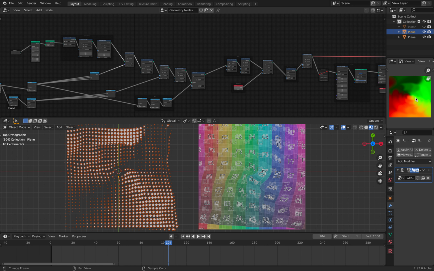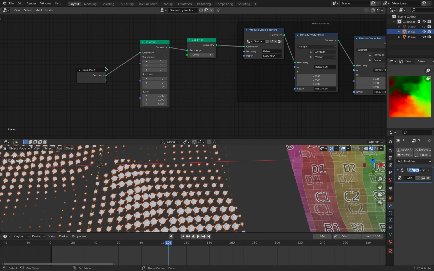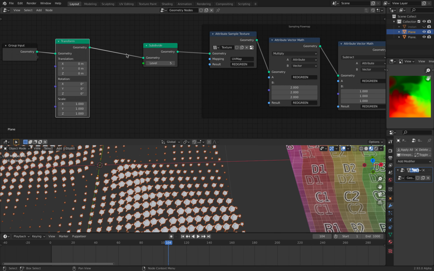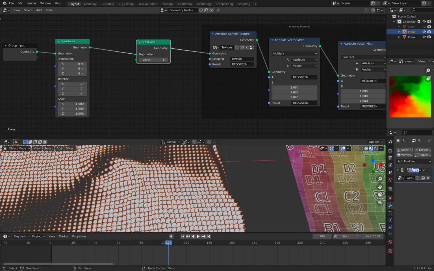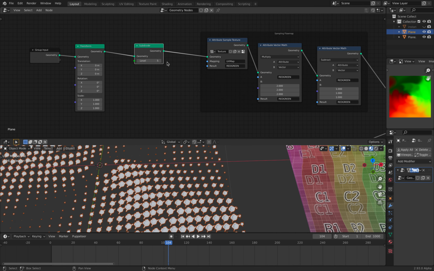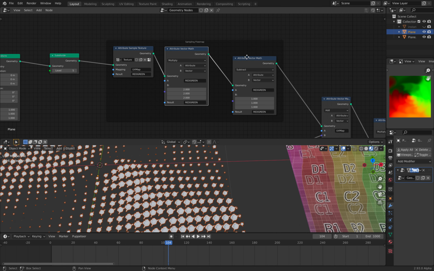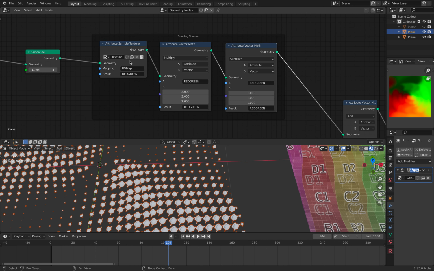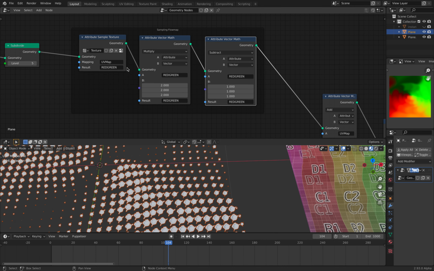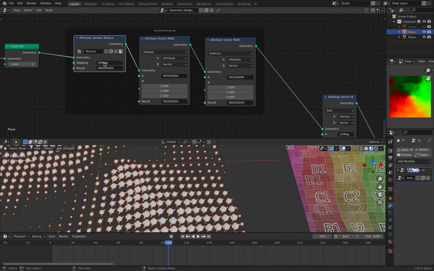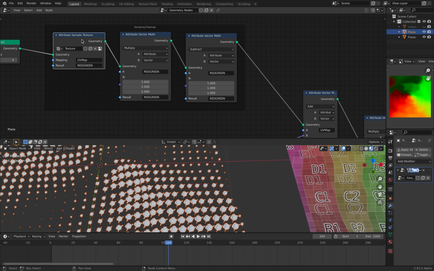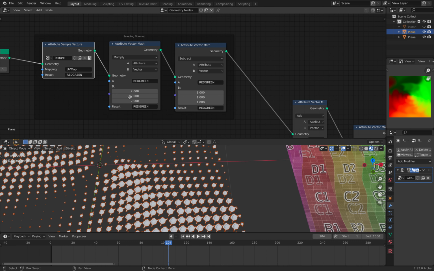This is the flow map texture, and inside geometry nodes what I have so far is like this. Geometry nodes coming in, and this is just a transform node. I didn't use it, and I subdivide a plane. Then I try to sample this flow map texture, and I call it red and green, using attribute sample texture, looking at the UV map. So I get this red green value.